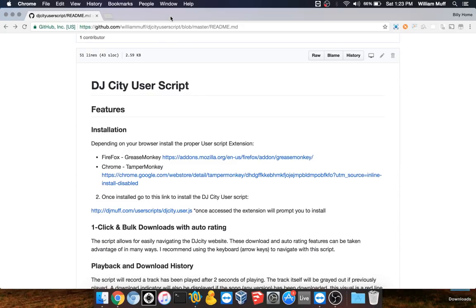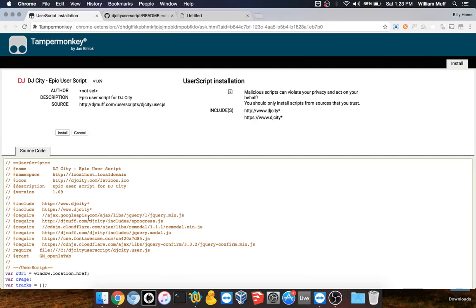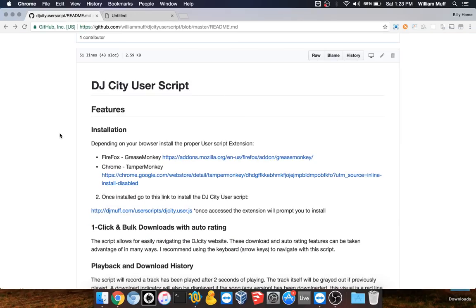It's there now. So step two, once installed, go to this link to install the DJ City user script. So I'm going to navigate over to this link, and it's going to basically show the code and ask if I want to install it. So hit install. At this point, we are set up with the script.